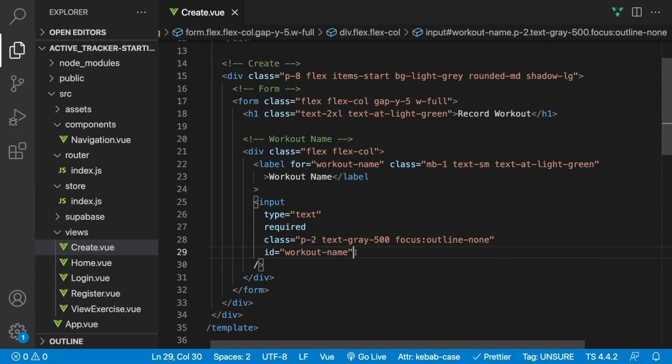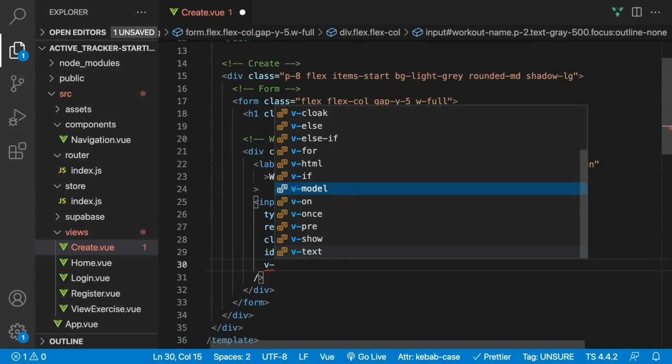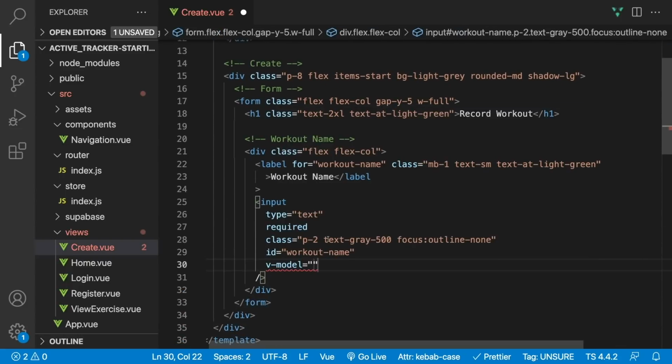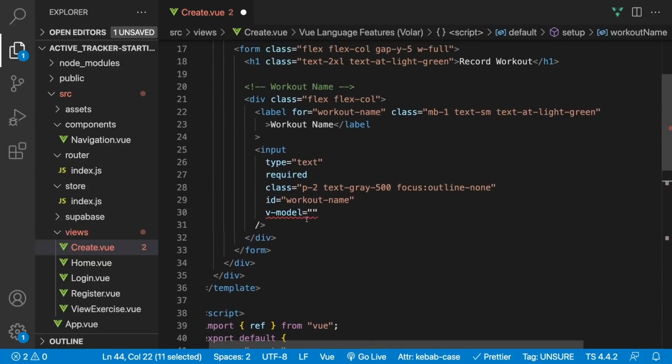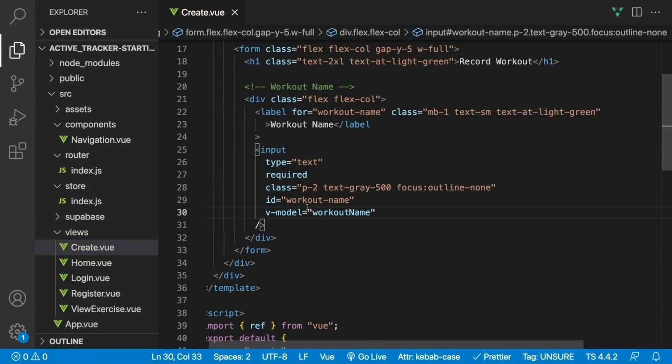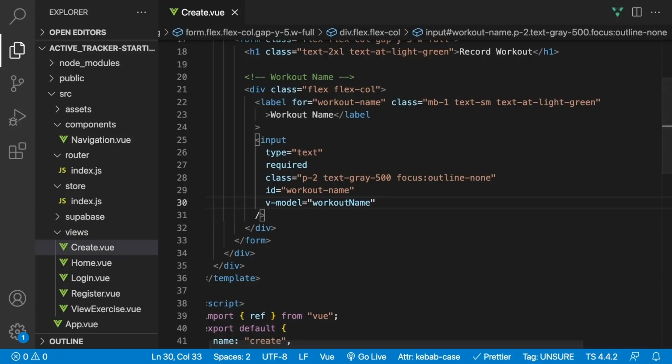And lastly, what we want to do here is hook up our v-model to our data value that we have created inside our setup option here. So we'll go ahead and hook up workoutName here to our input. All right, and there we go. That is going to be our workout name.